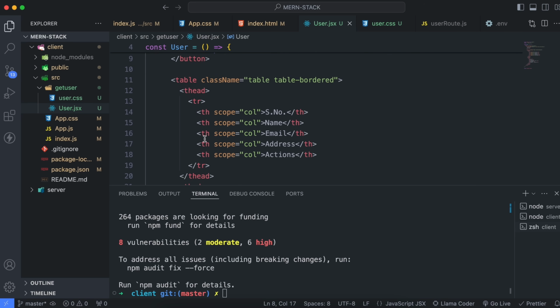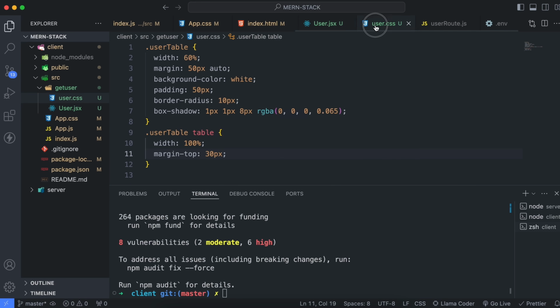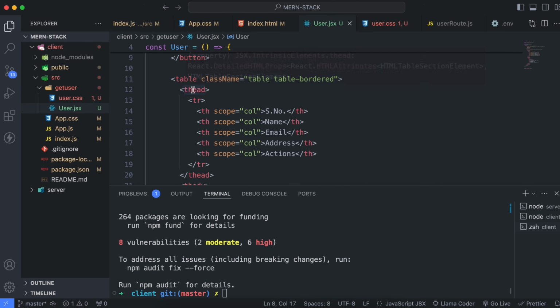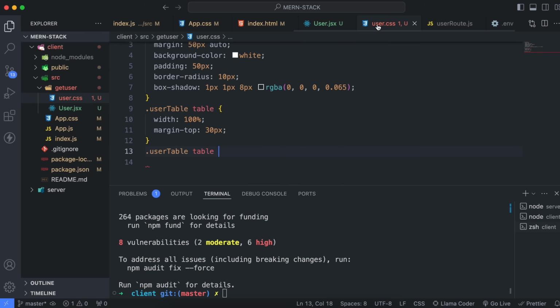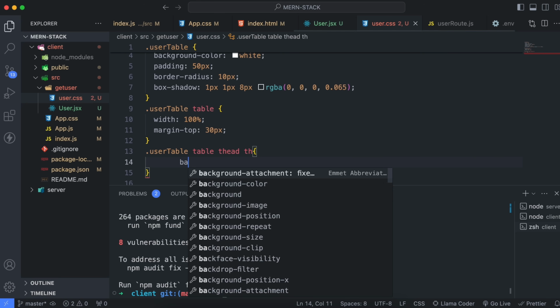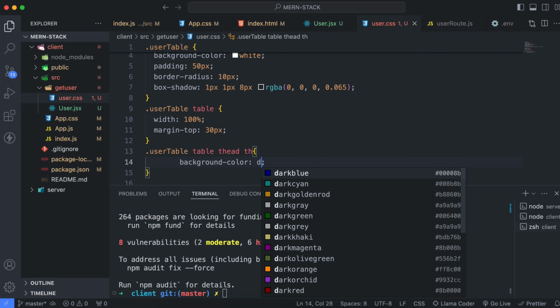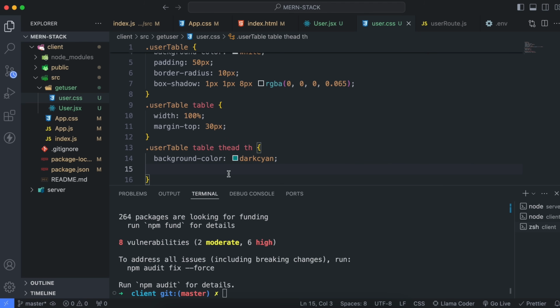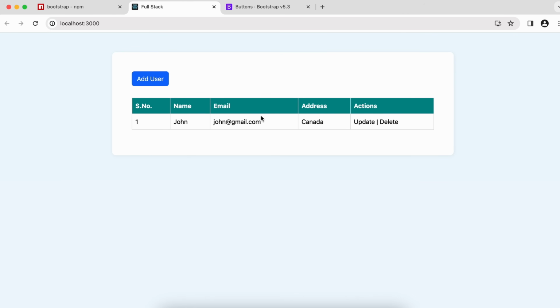So for that, let me just first of all style this table heading. So let me just go into the user.css. Inside here, let me just type something like dot user table and just type table, and inside table, you can see this table head, and we just want to style this table heading. So just simply type table head and just type th, and inside here, we just want to give the background color something like dark cyan. So just type dark cyan. So you can see, this has changed the background color of this table heading. And similarly, you can see the text is on black, so we just want it to be white. So just give the color white. So this should have changed this color of the text as well.